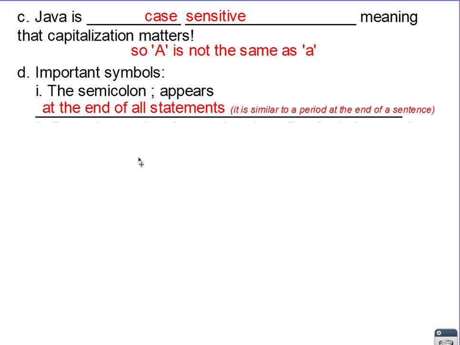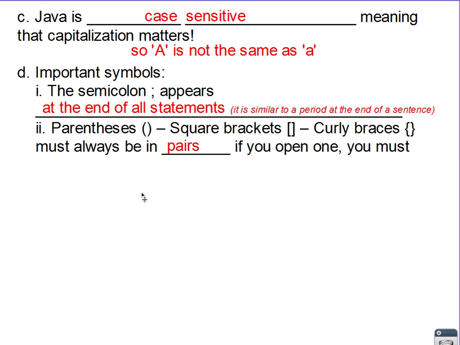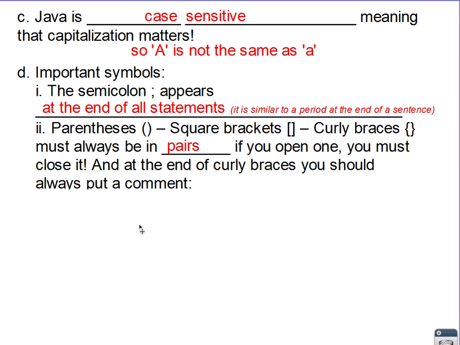A few other things before you get started, some important symbols. The semicolon always appears at the end of all statements. It's kind of like a period at the end of a sentence. And there are lots of different symbols that always appear in pairs. Parentheses, square brackets, and curly braces always appear in pairs. And anytime that you use a curly brace, you should put a comment after it saying that this is the end of my main method, or this is the end of a class. It tells you that you've ended that section of code.